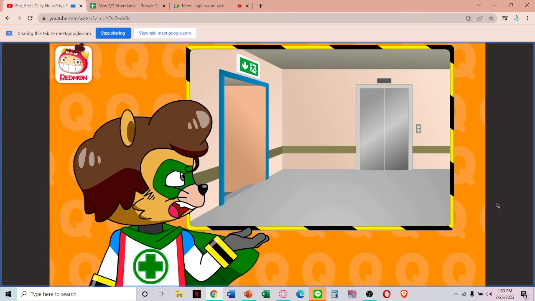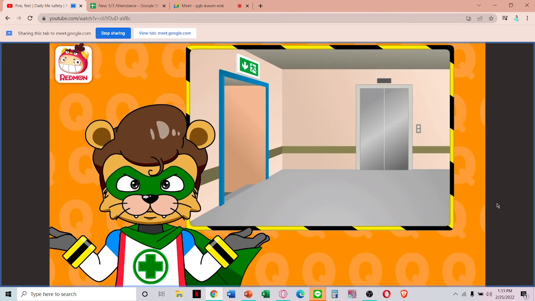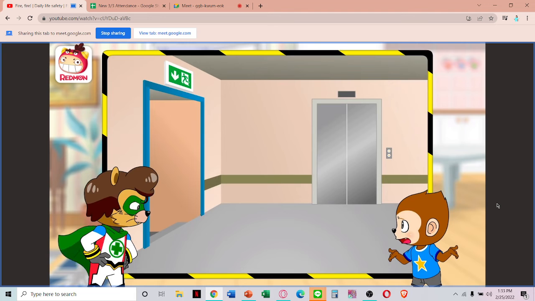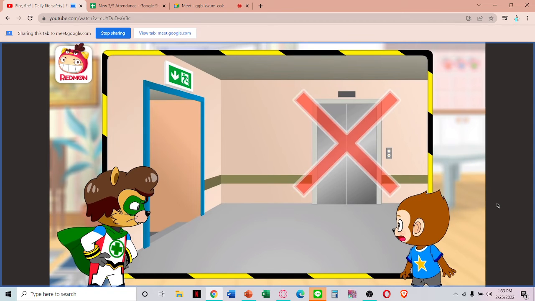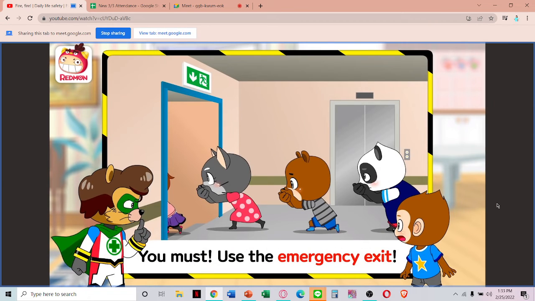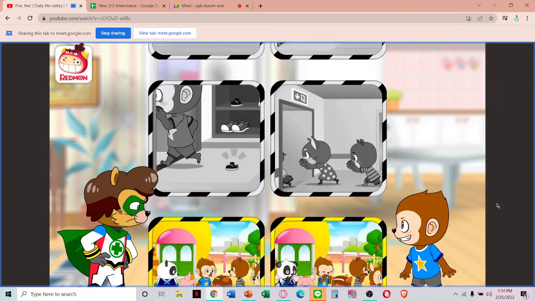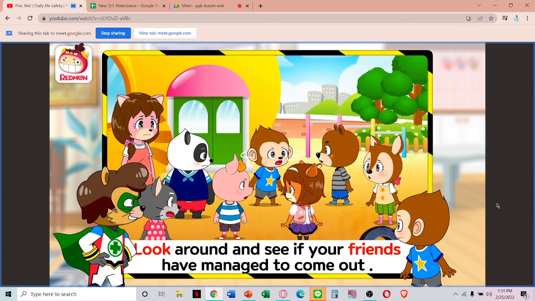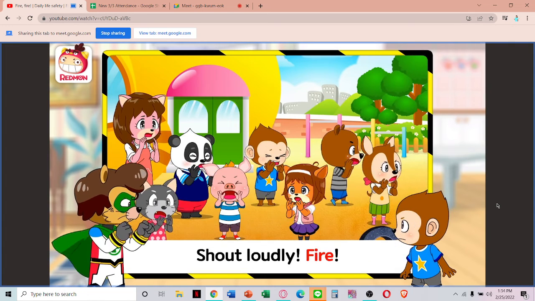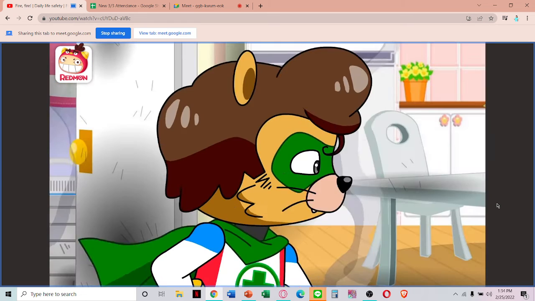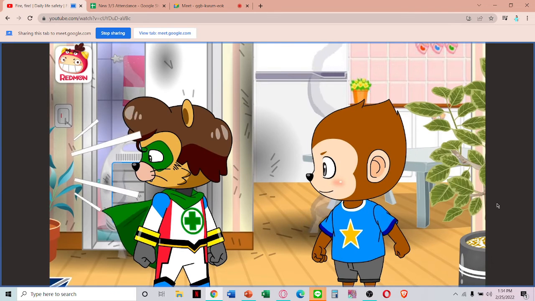Now, here's an issue. There's an elevator or the stairs. Which will you take? The elevator's faster, so elevator? You must use the emergency exit. Must use the emergency exit. Well done. Look around and see if your friends have managed to come out. And then shout loudly, fire! Fire! Well done.